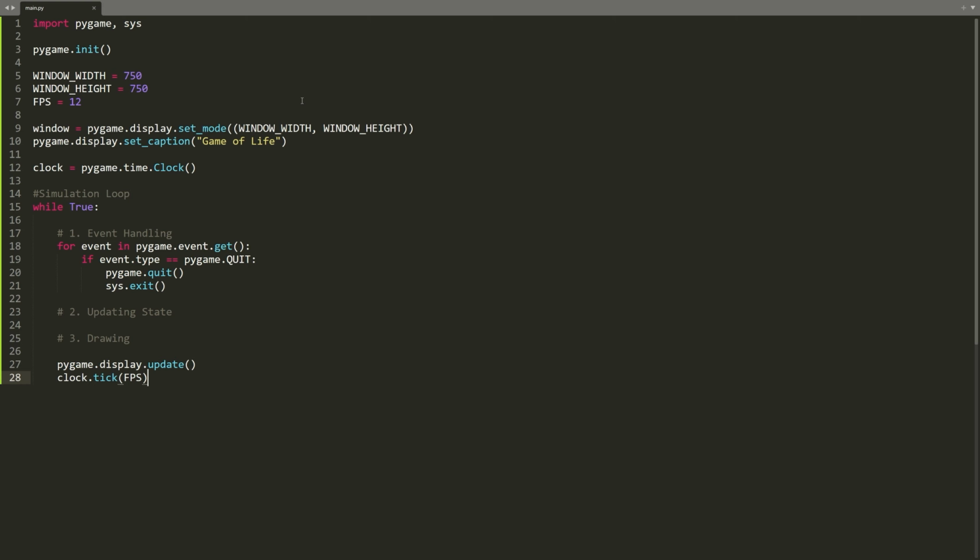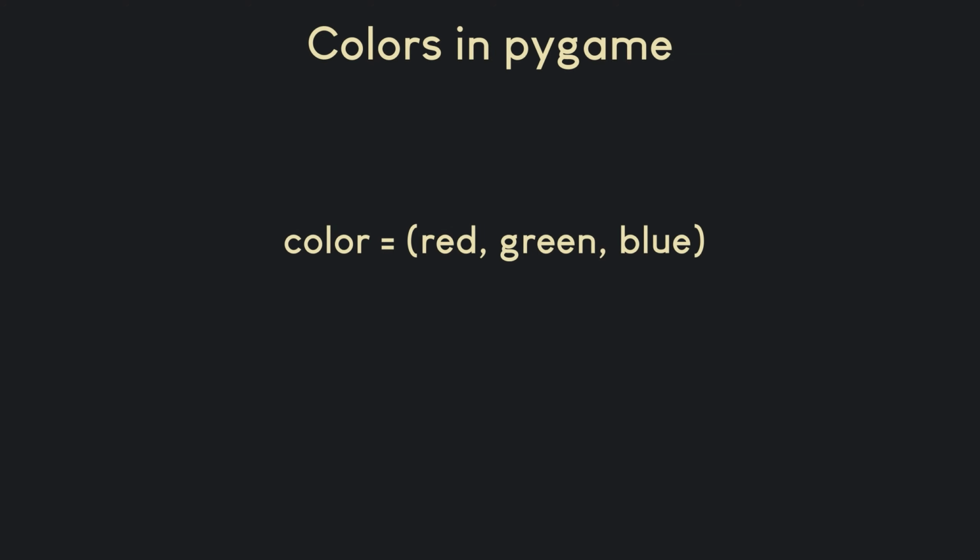Pygame provides several built-in colors, but we will be defining our own colors today. In Pygame, colors are represented as a tuple of 3 values, each value representing the amount of red, green, and blue in the color. The values for each component range from 0 to 255, where 0 represents the absence of the color and 255 represents the full intensity of the color. For example, to create a red color, we would create a tuple with the following values. Red equals (255, 0, 0). These values represent the red, green, and blue components respectively.